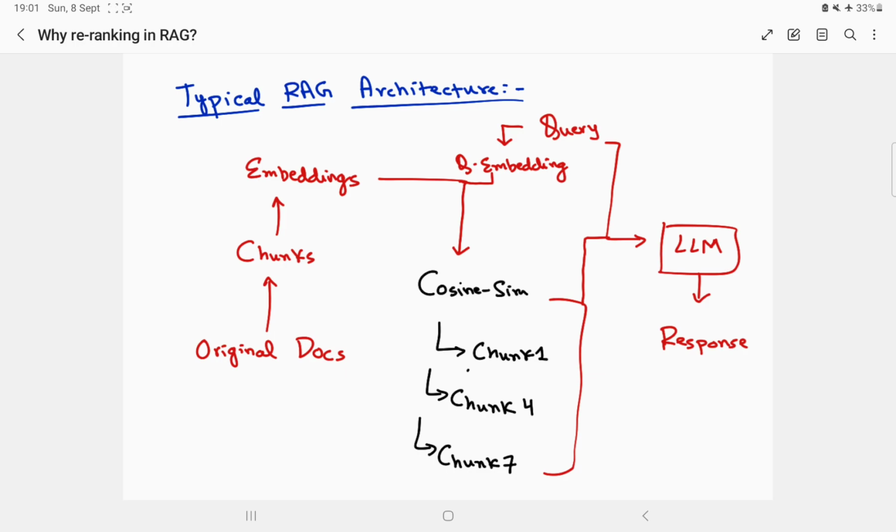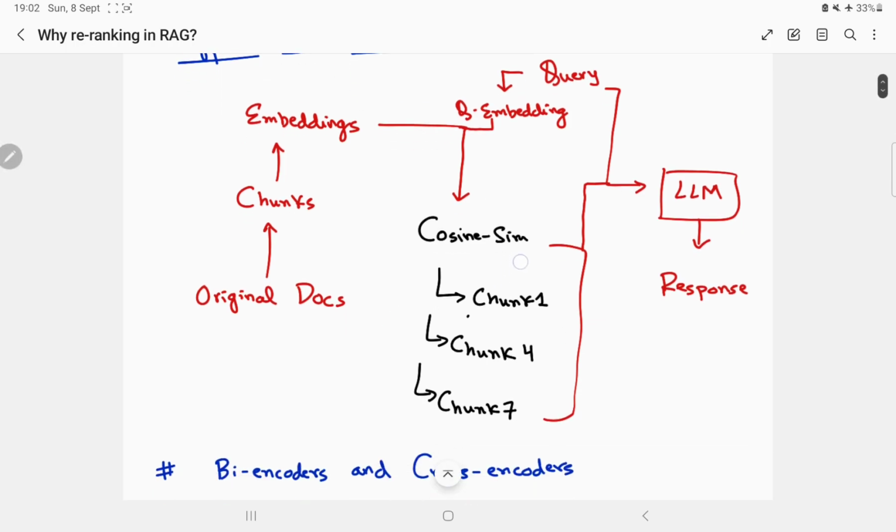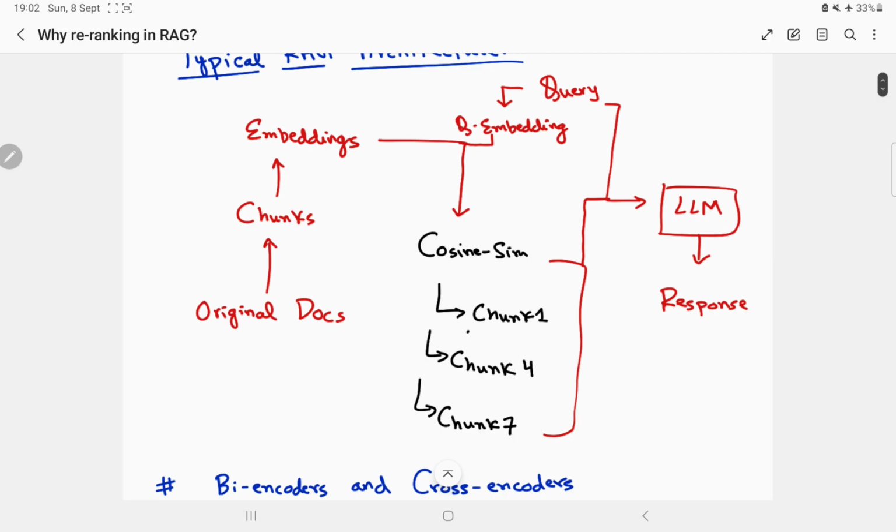So the idea is that along with the query, you also feed in the context that you have retrieved using what we discussed. You pass it to the LLM. The LLM takes care of the query and understands the context that you have retrieved, and it gives out a response.